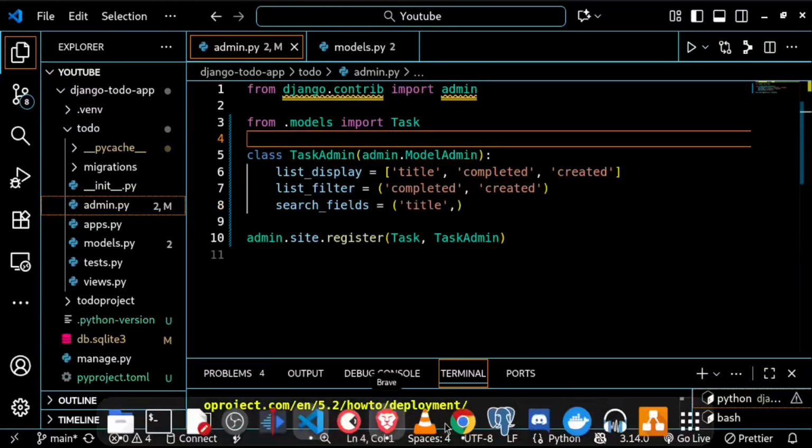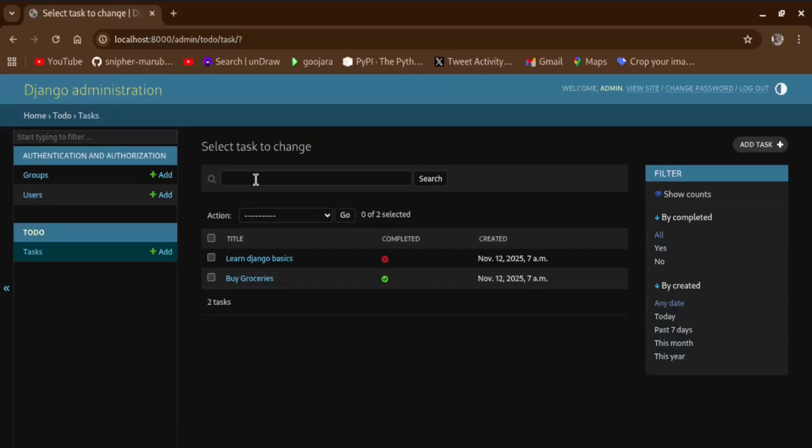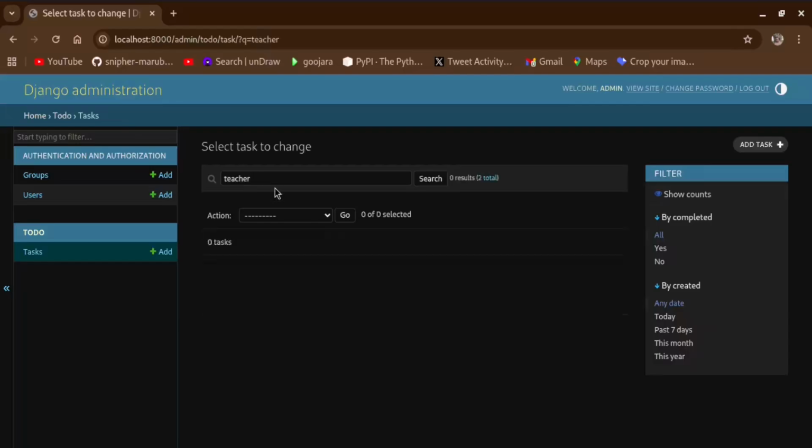So if we go back here and refresh this, we will be able to have the search bar here. So we can search by title. Let's search something that is not there. Let's say we search something like teacher and then click search. You see we have 0 tasks because there is no task with the title teacher. But let's search a task that is present like buy, because we had a buy groceries, and then search. You can see it returns a task with that title.